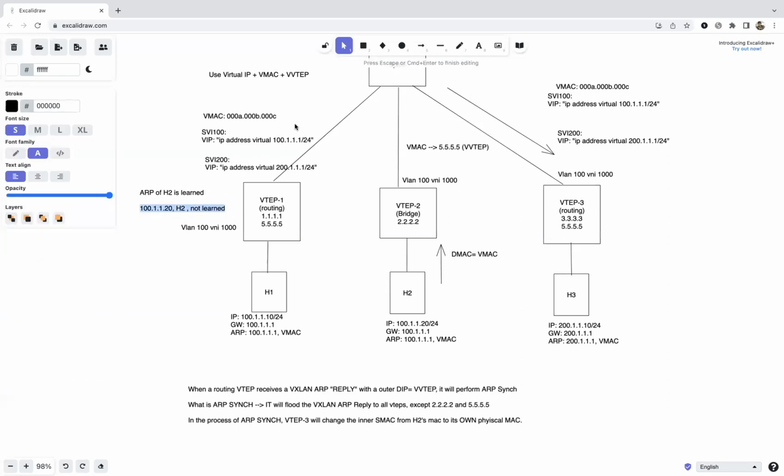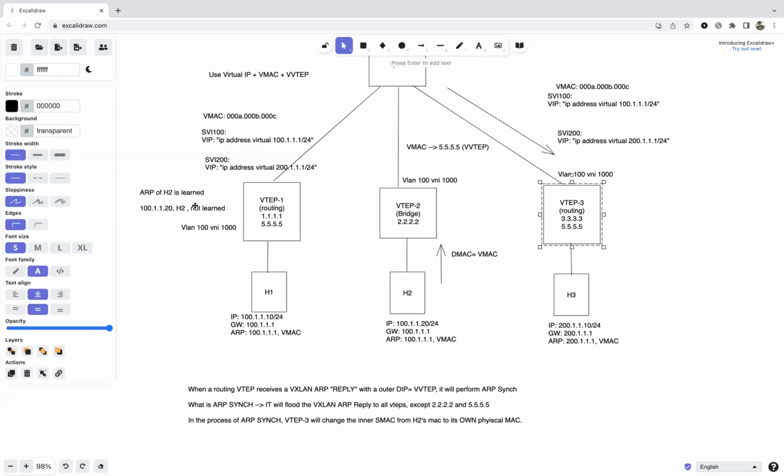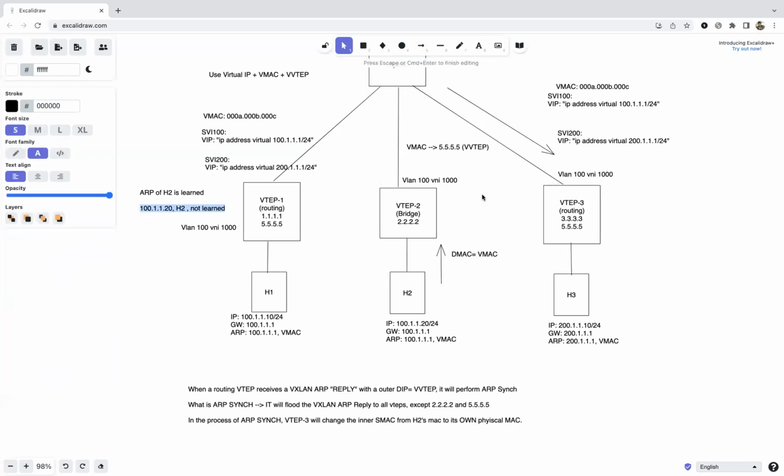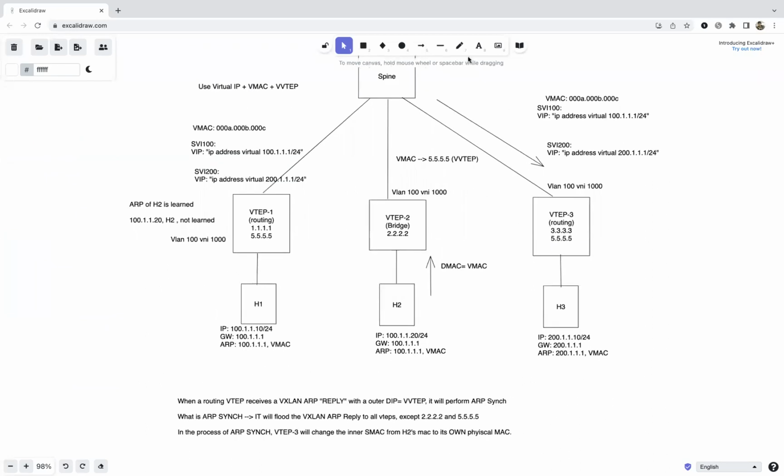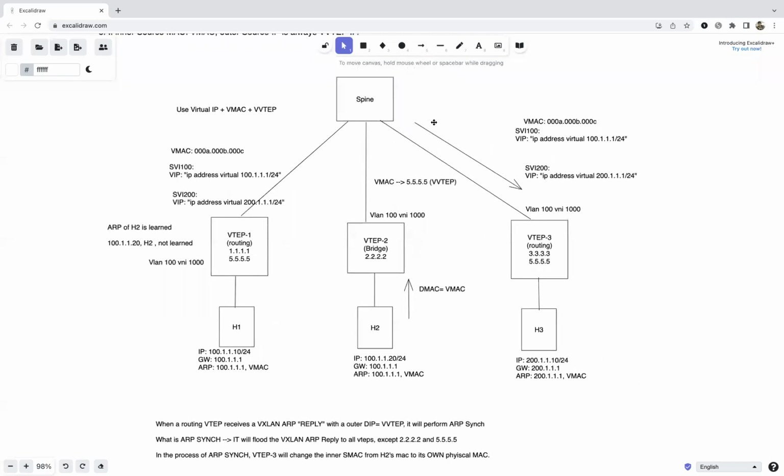Any questions so far about this concept? Why are you doing the ARP sync? Why are you changing the inner source MAC in the ARP sync? Navneet, Sandeep? No, Aniket, I didn't get that ARP sync part really.